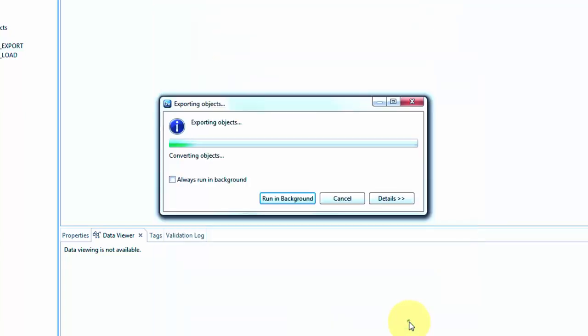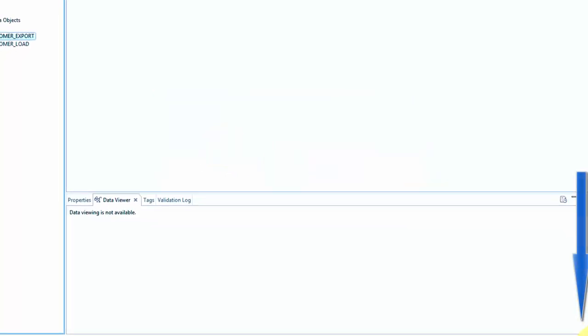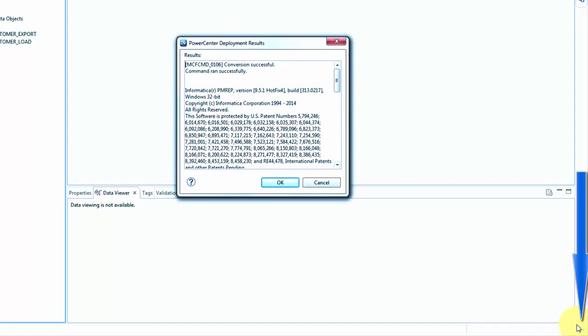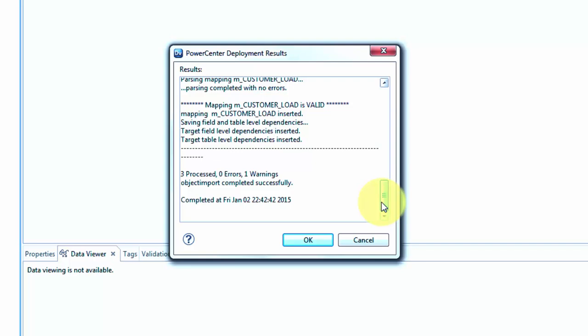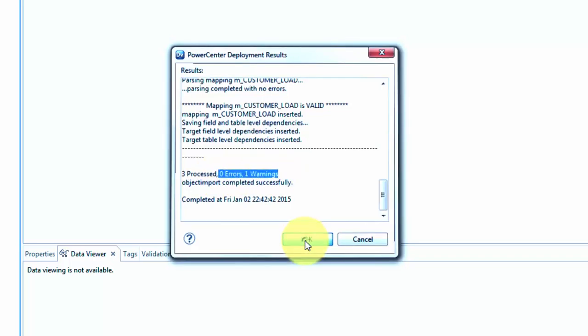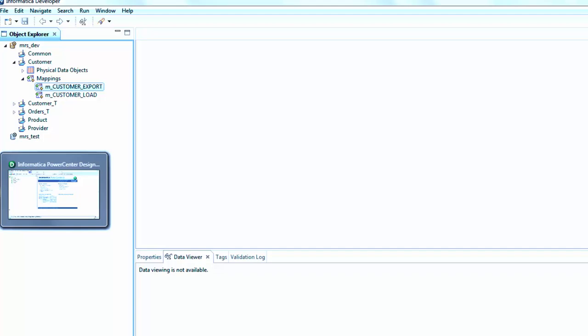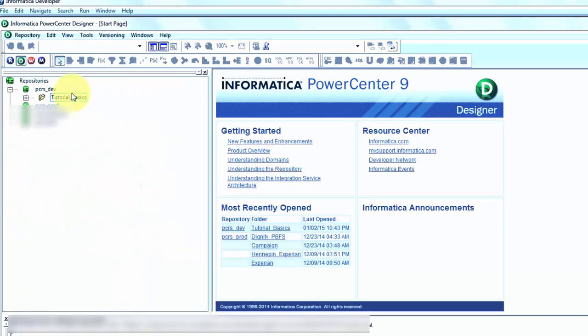just hit finish. So here it will show that it's exporting the objects and it's converting the objects into Powercenter readable objects. So that is completed. You can check here by clicking on the very right bottom corner, and you will see the conversion successful, command ran successfully. And I would go at the bottom to see the object import completed successfully and there were zero errors. Hit OK. Now let's go to Powercenter and see whether that mapping even showed up there or not.